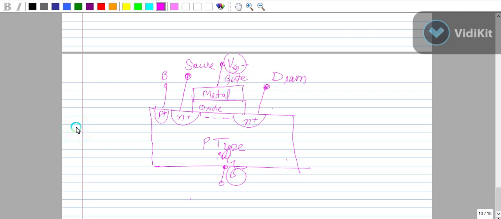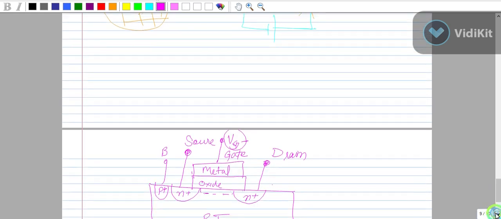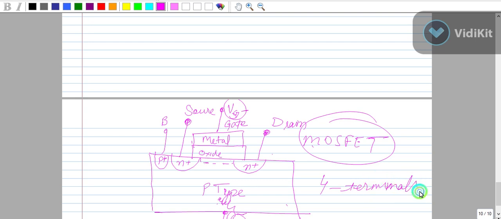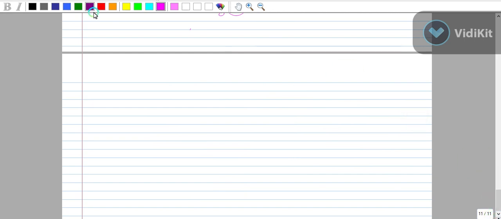So let's make a 3D figure of this. And this is called MOSFET. This is a MOSFET structure. From this figure we can see a MOSFET has four terminals, which are gate, source, drain, and body. Let's go to the next page and let's use blue color.